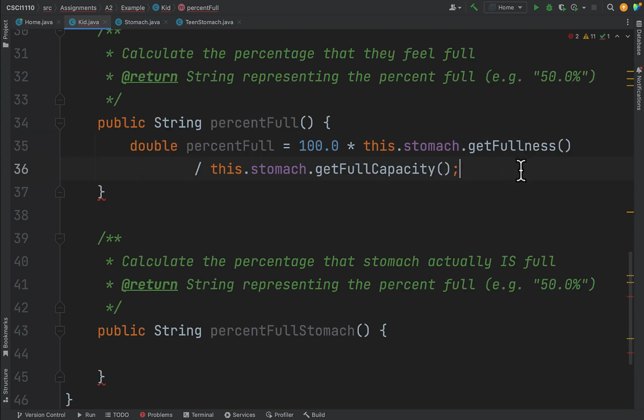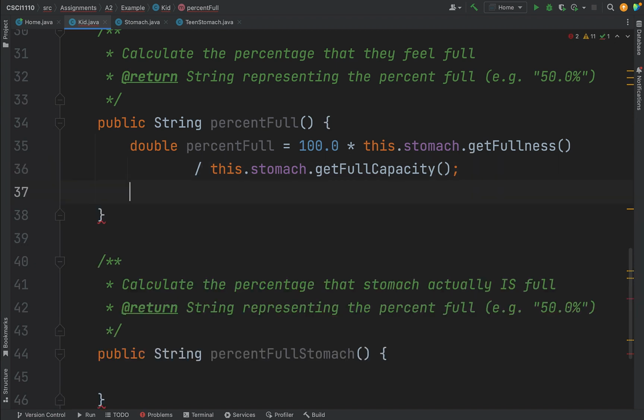And if you're past the number of lines and you want to be able to see it, you can always hit return. Java knows to end at the end of that semicolon. That's where the statement ends. So it's okay to hit return and buy yourself some space. It still operates as 100 times the current fullness divided by the full capacity. Okay, and then we're going to return that. But what I want to return is a string, right? So I want to return that percent full plus a percentage.